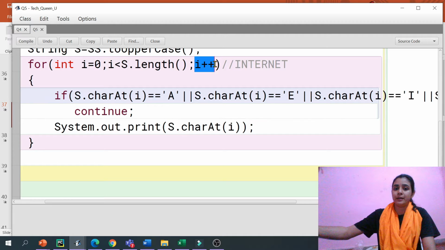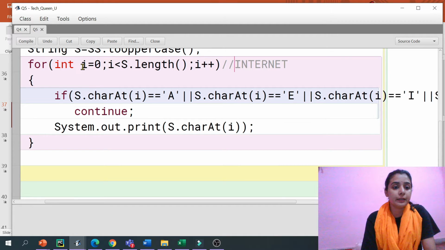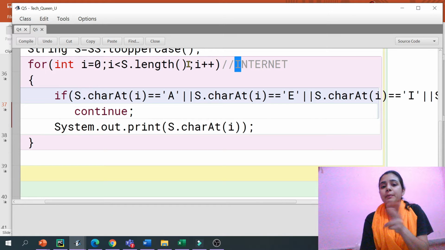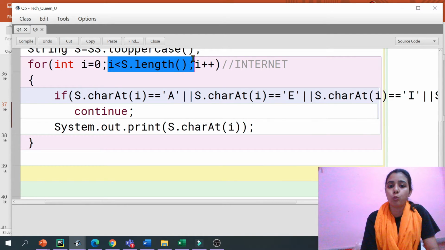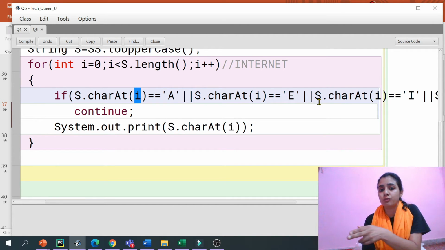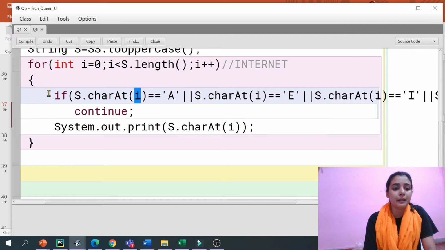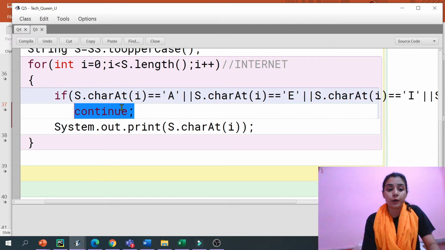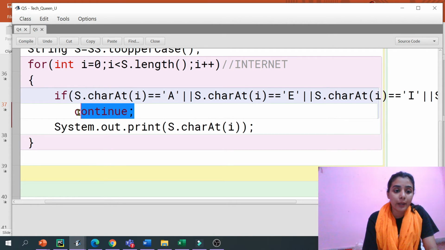Here i was 0, and now simply i++, so i's value will be 1, and we check for 1. Is it equal to any of these vowels? No. So we simply skip this part, because the continue is part of this if condition, not the whole program. So it works whenever the condition is true, otherwise not.